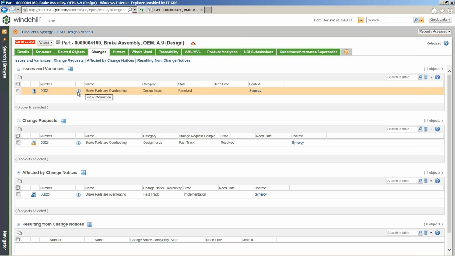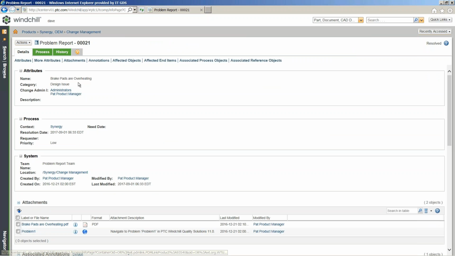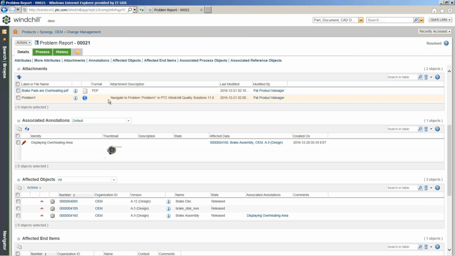So if we click on the information for the problem report itself, we see that we have attribute information hanging off of it. But if we want to take a look at any of the attachments, so this could be PDF files, it could be picture files to help describe the problem that's at hand, okay? So this could also stem from a quality type of approach, and you see that being populated here within the attachments.